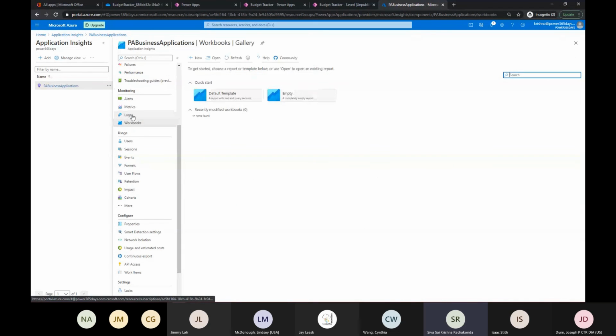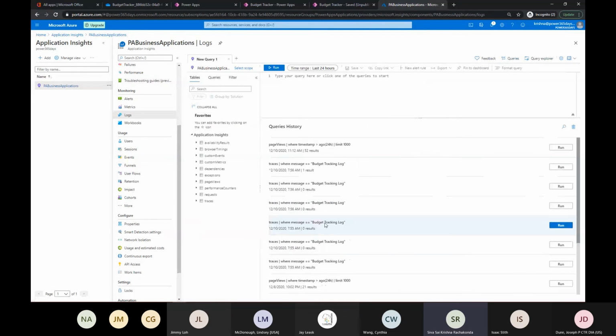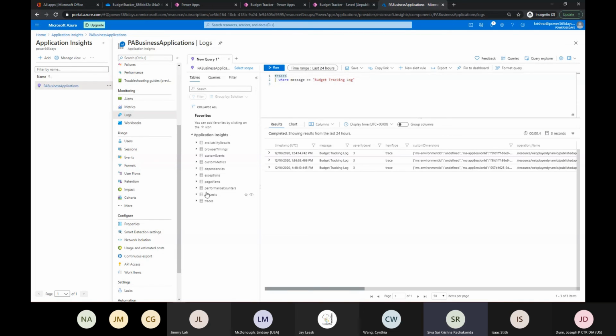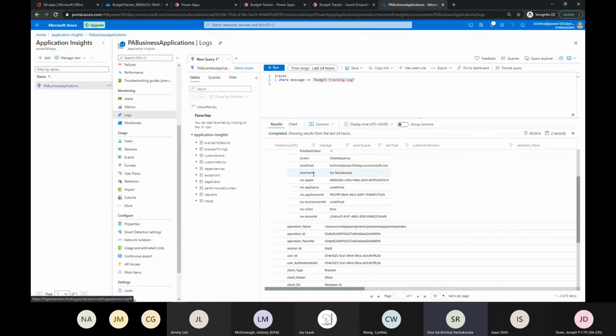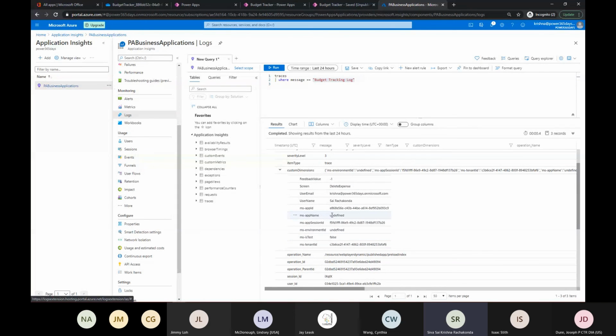So how can I do that in the logs? If we see here, I already wrote a small query. From the traces, I would like to know where the message is budget tracking log. That's the message I'm searching for. When I search for it, I got three of the traces here. And in the custom dimensions, I see all my information, whatever I'm sending from the Power App into the application insights using the trace. The user email, username, and other feedback values. Right now, I did not send any custom message, but we can send custom messages and custom logging information I can put.